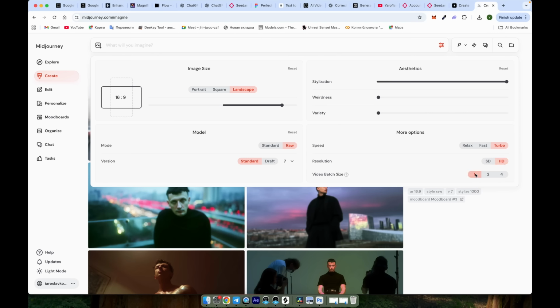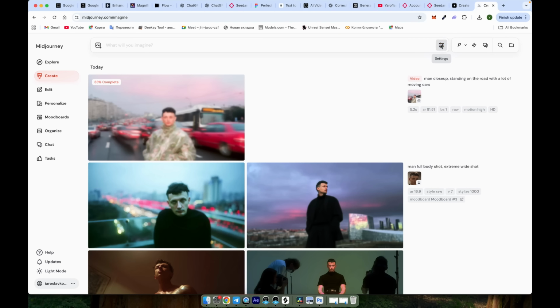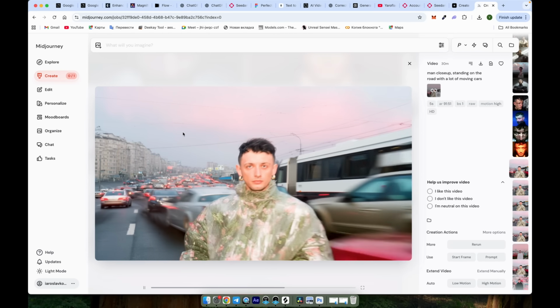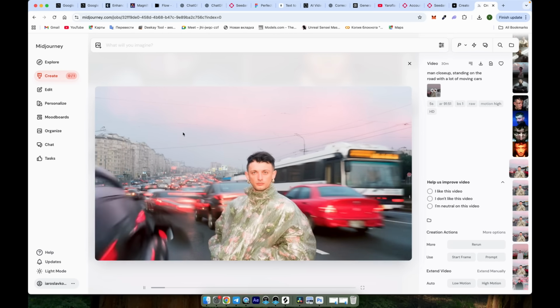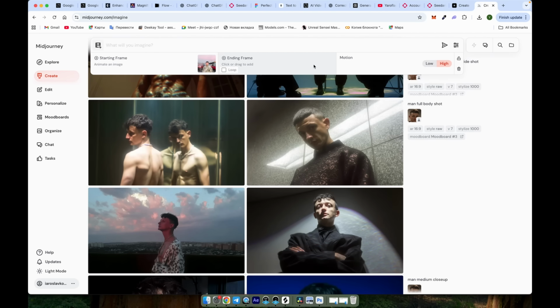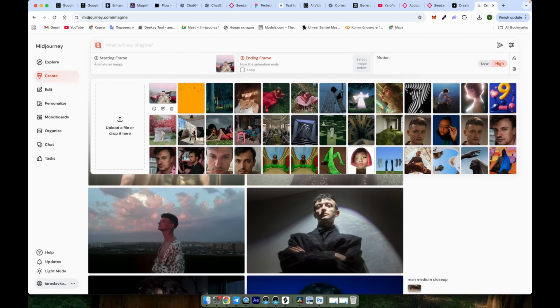However, it's more expensive, so make sure to generate only one video per request. Let's check the result. And as you can see, it's more than enough for artistic, moody, vibey videos with that handycam feel. Click on the icon and you'll see the starting frame highlighted in red. You'll also notice the end frame feature. Select it and add the same image there.